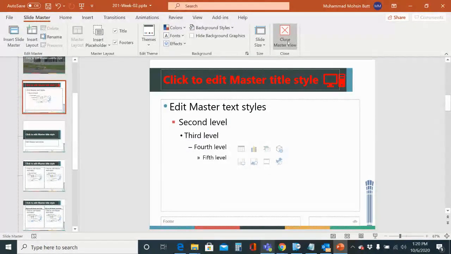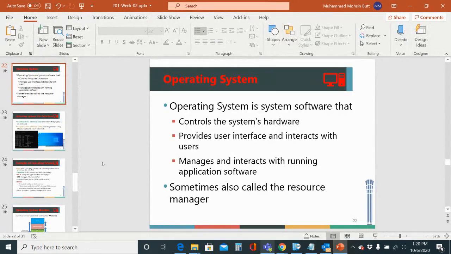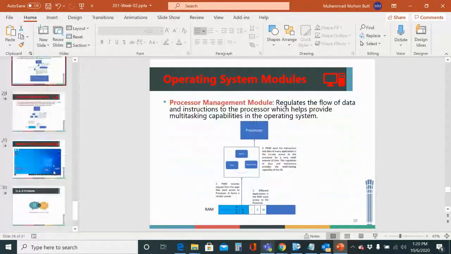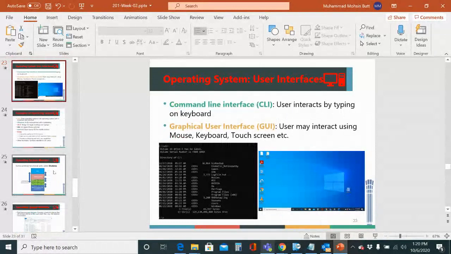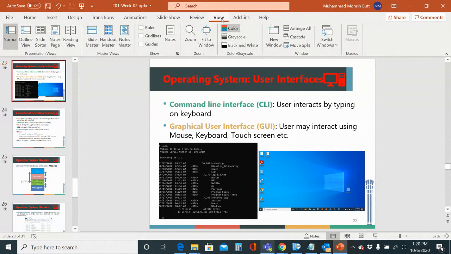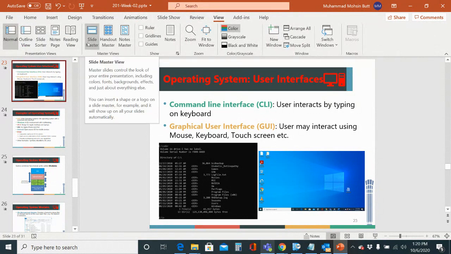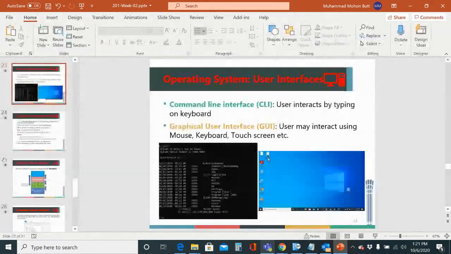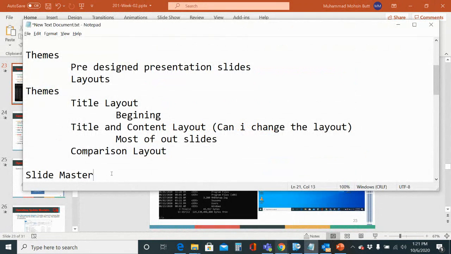Now if I click on Close Master View in the Slide Master tab, what happens when I go back to my original presentation? Everyone, do you notice the change? So we do that by going to the View tab and clicking on the Slide Master button, and there I can change the design of the title and content layout. We will do this during the exercise, don't worry. Okay, so that is your Slide Master.